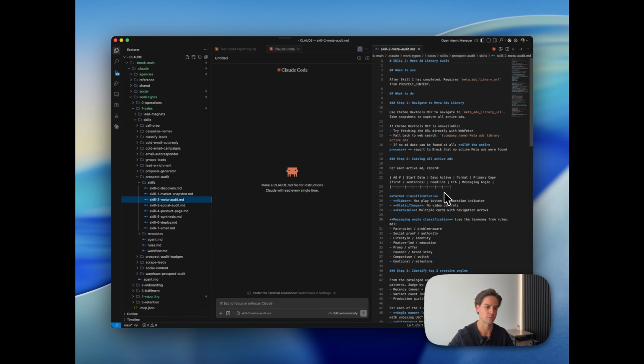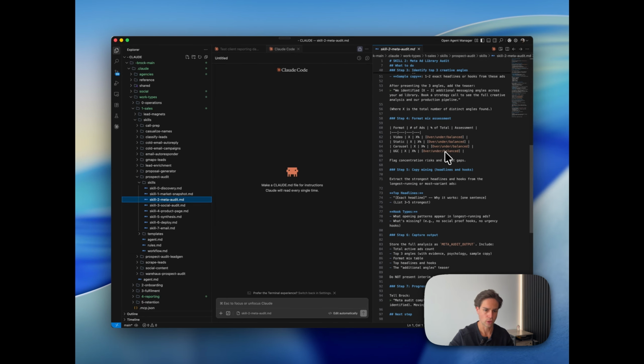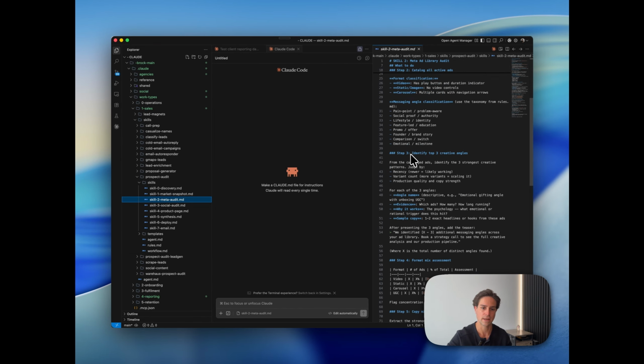Next one, meta audit. This is probably the most useful if they're running paid ads. This is going to analyze all of their creatives. I really like this part. It breaks it up into hook, body, and CTA, and then analyzes all of the creatives individually to figure out what are they using and what are they missing.